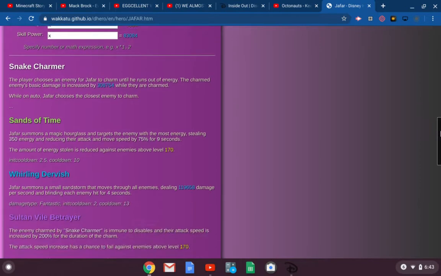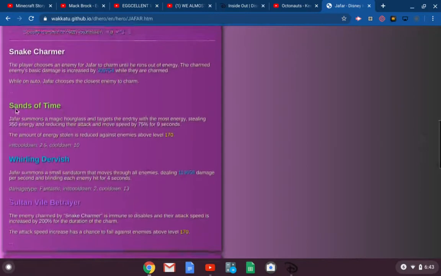Okay, so here we go. Now, Sands of Time. Jafar summons a magic hourglass and targets the enemy with the most energy, stealing 350 energy and reducing their attack and move speed by 75% for 9 seconds. The amount of energy stolen is reduced against enemies above level 170. So when he does that, he's going to steal energy and then reduce the attack and movement speed.